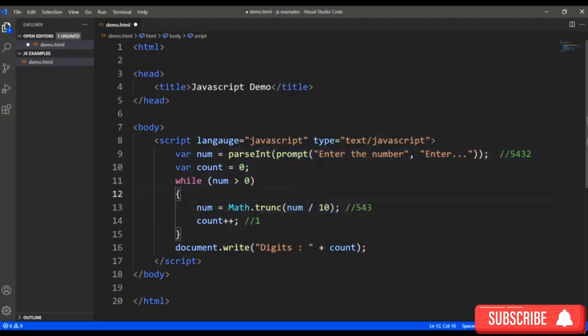Now this loop will run again. 543 is the current value of num, which is still greater than 0. Again it will come inside, divide by 10, truncate the decimal part, and it will become 54. The counter becomes 2. Next time when this condition is checked, it is still greater than 0, control will come inside and it will become 5.4, which truncates to 5, and the counter is again working fine. The next time, 5 is divided by 10, so it becomes 0.5, and when it is truncated, it becomes 0, and the counter is incremented by 1 and becomes 4.